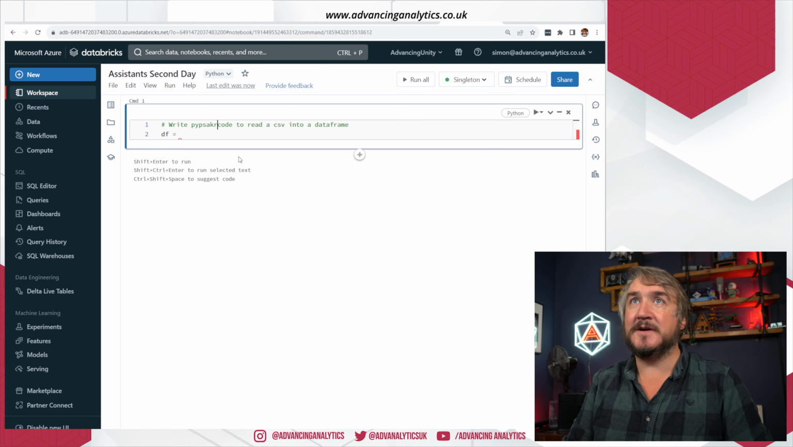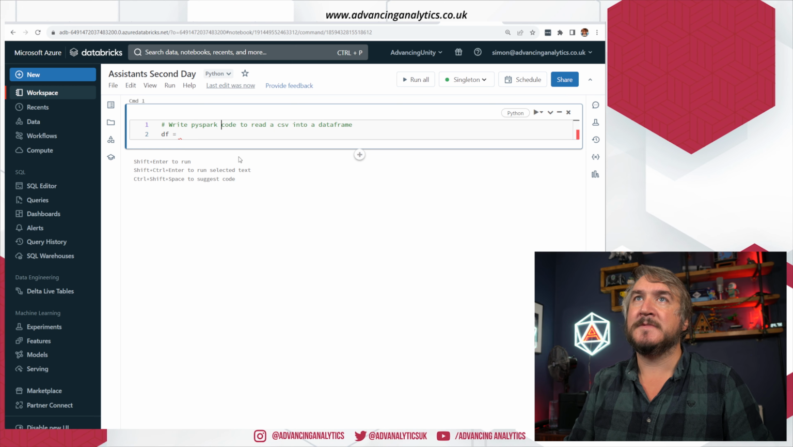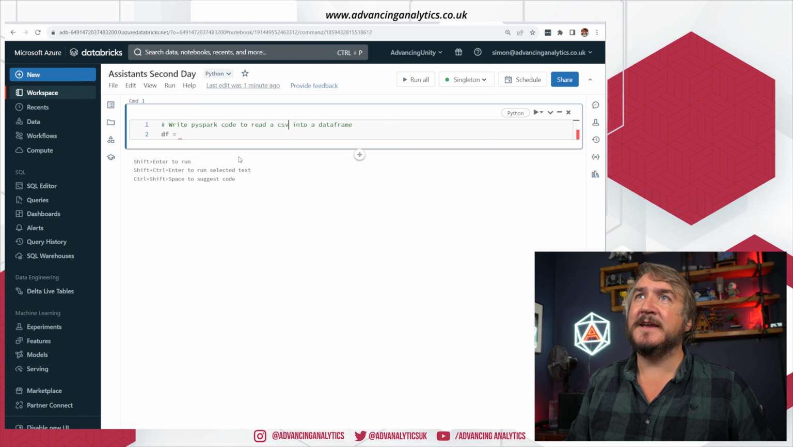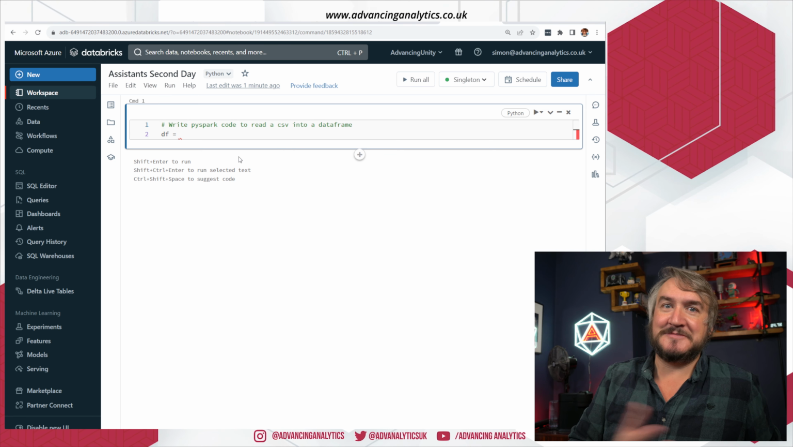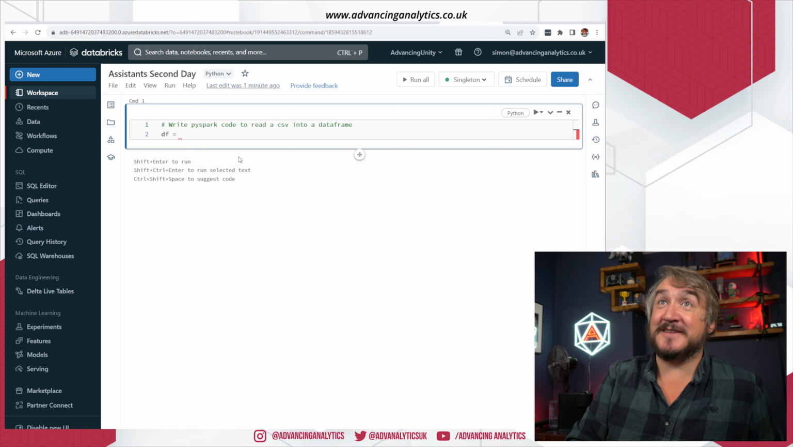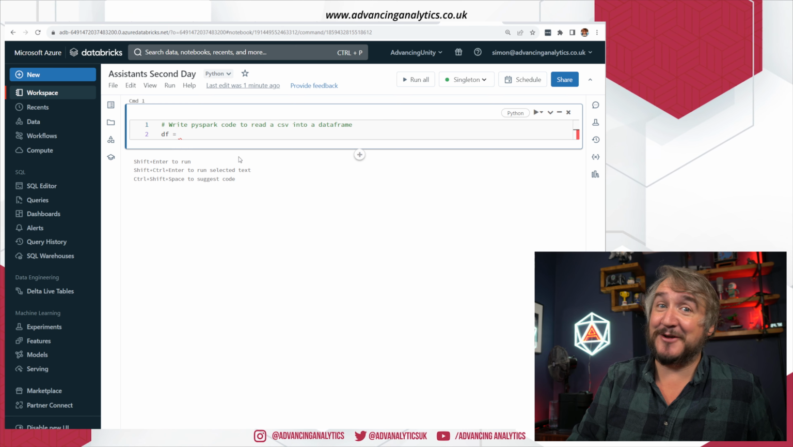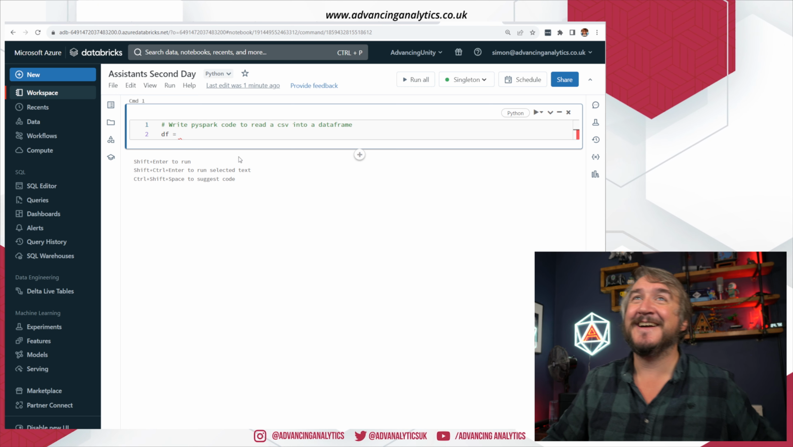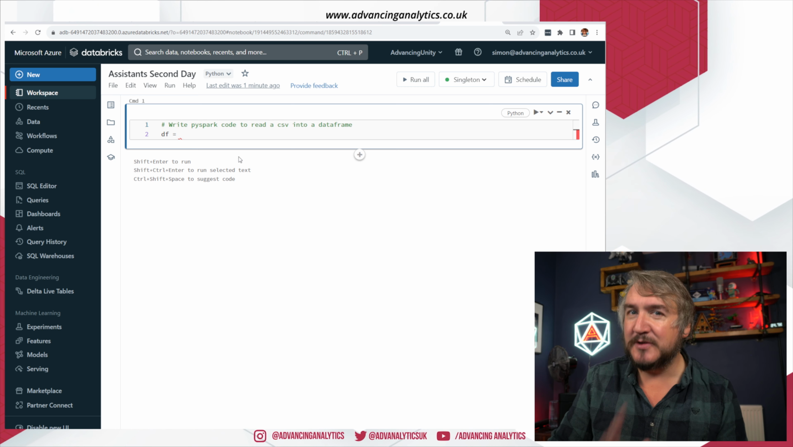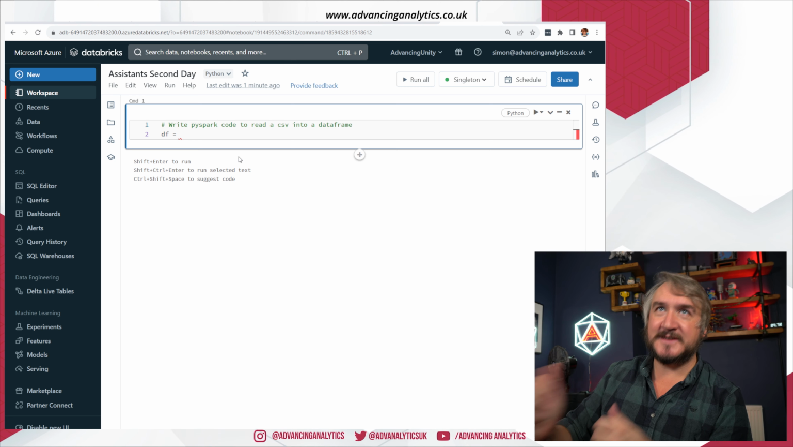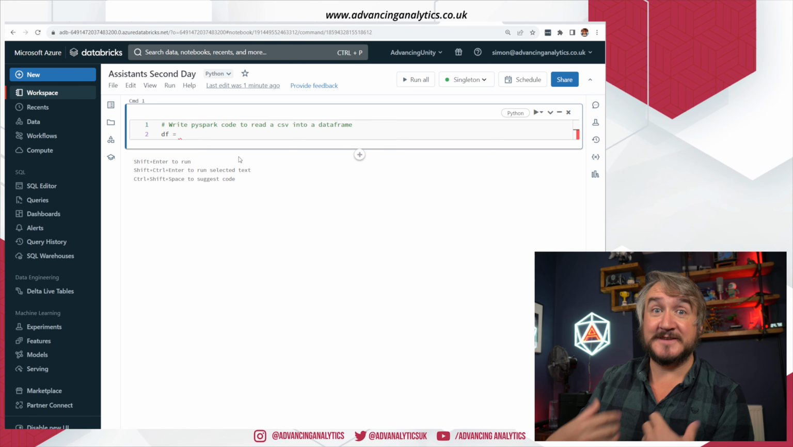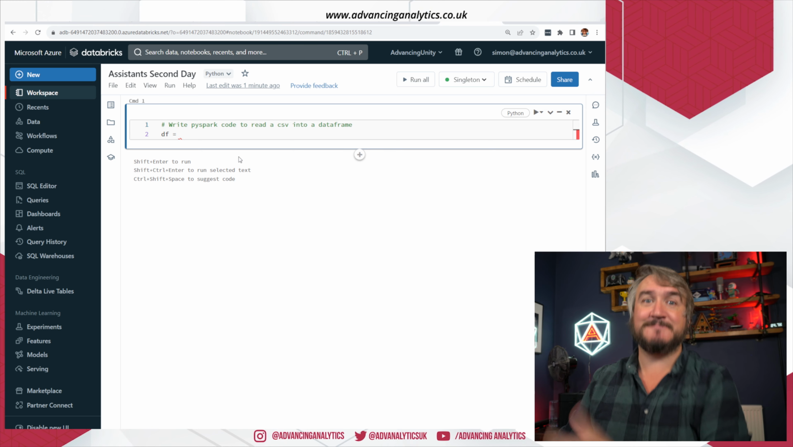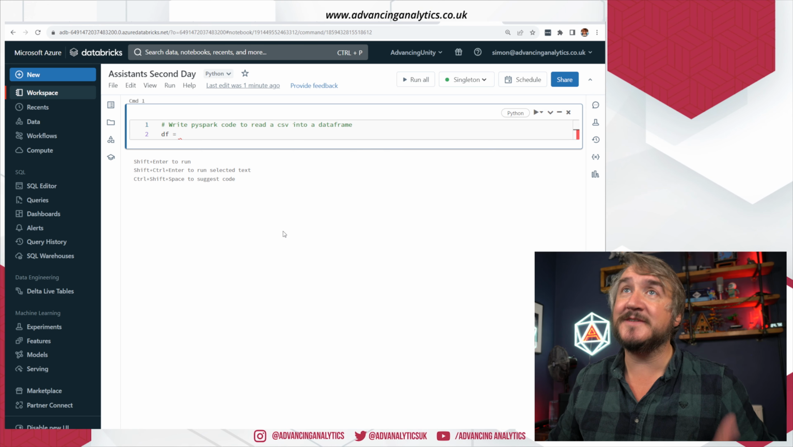So I want PySpark code to read a CSV into a data frame. Okay, let's try that again. Kind of assuming it's still going to assume I want to use pandas. It's a big fan of pandas. There's a lot of pandas out on the internet that's been trained with. So it's useful, and I found it's actually fairly good at doing things. I've not found it the fastest in terms of when it generates the code and how it spins up to work out what I want to do.